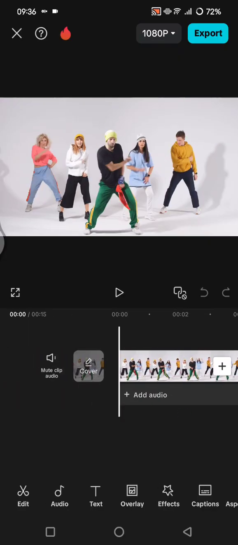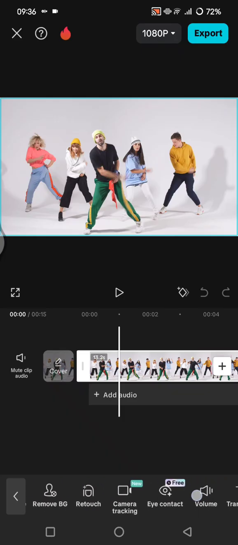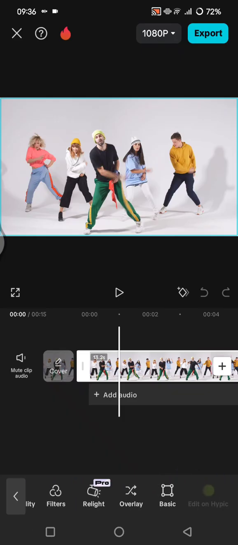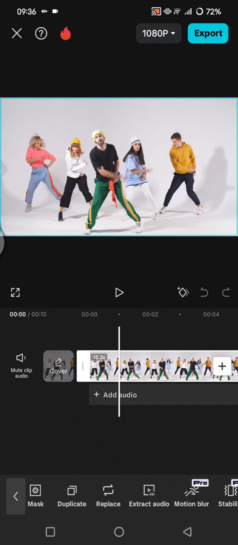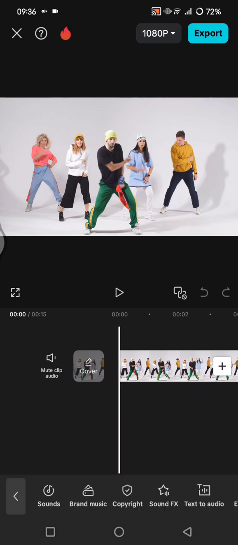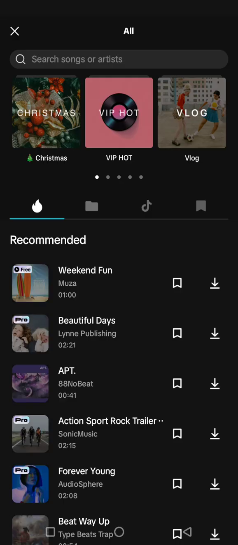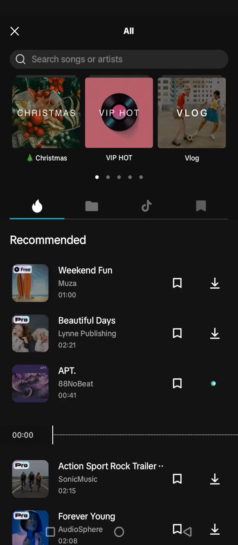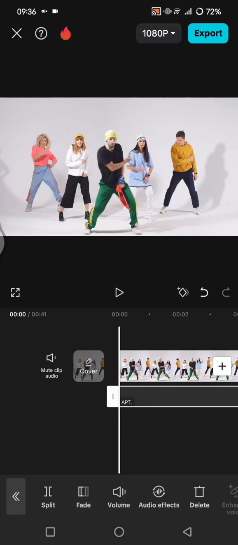So before you add the velocity zoom effect, you need to add the music to the video. If there's a music on the video itself, you can use the extract audio option. Where is it? Okay, this one. But if there's no audio on it, you can just tap on add audio and tap on sound, then choose the audio that you want. So for example, I'm going to use this ones right here. Click on the plus icon.